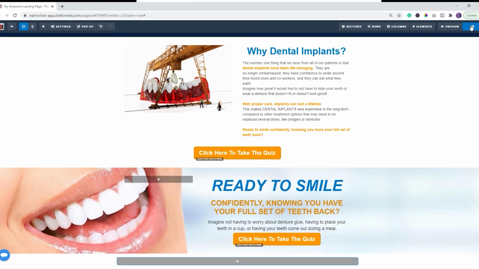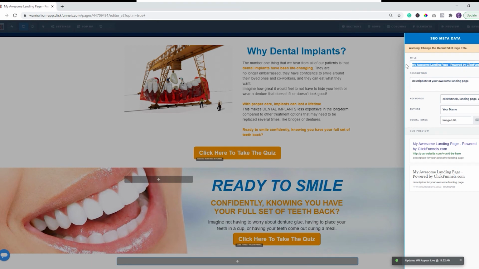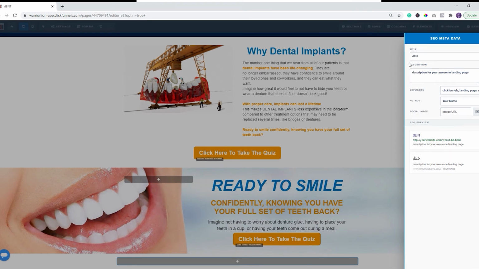And always save. I probably should have saved a whole lot more as I was going through here. Once you save for the first time, it's going to ask you just to change the top here, the title, so it's original. I would put in a description here, essentially, are you looking for implants? Take our quick quiz to find out if it's best for you. Keywords, dental implants, or any other keywords that you want.